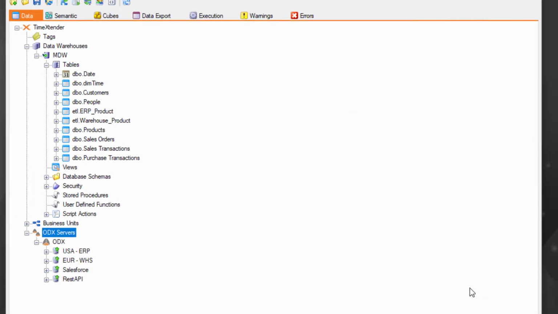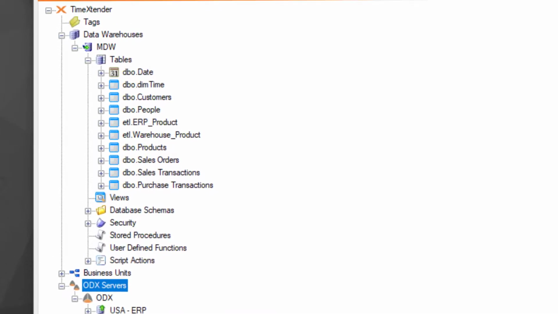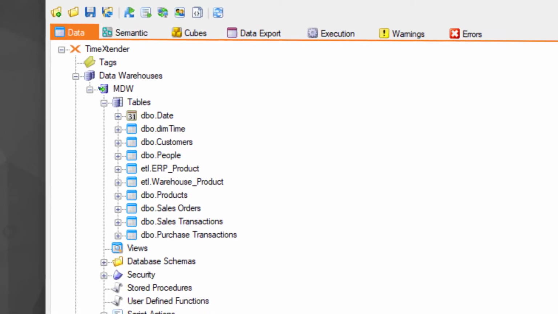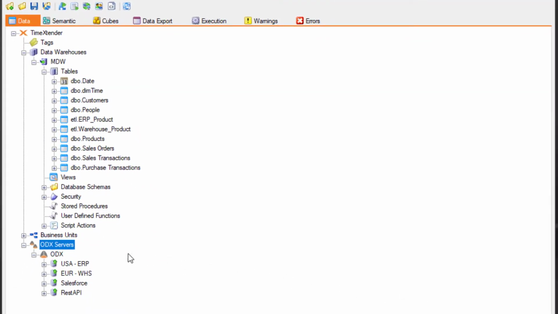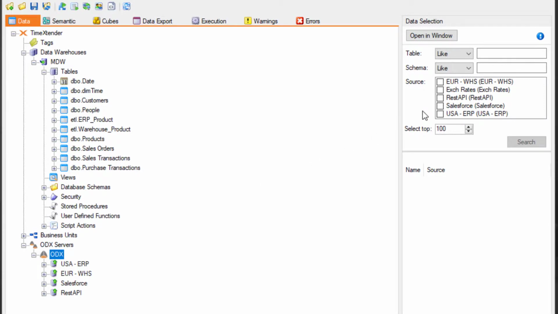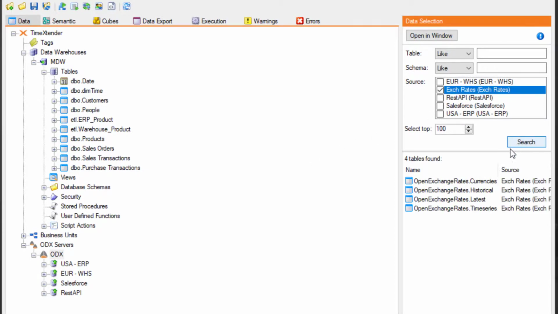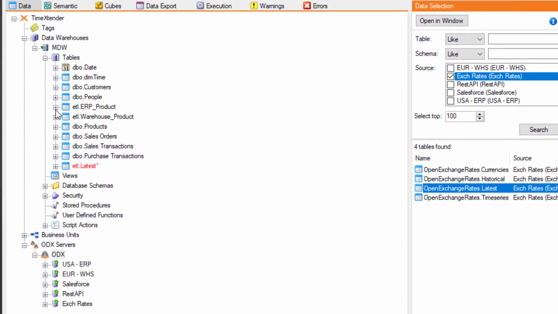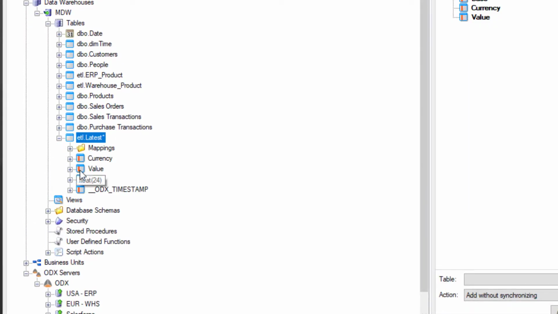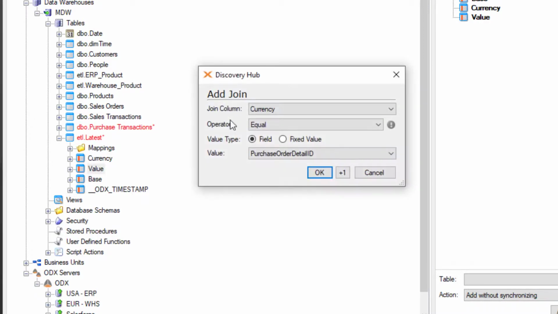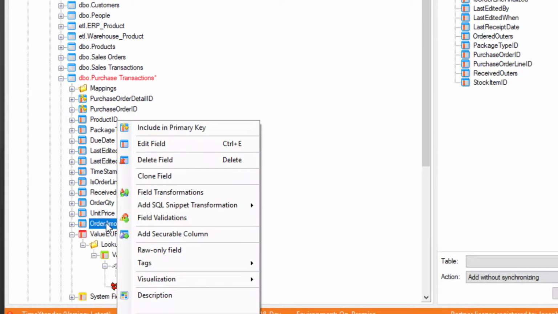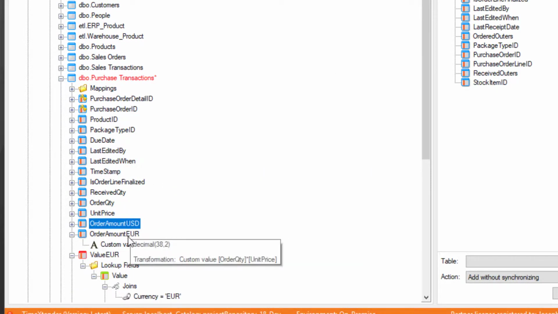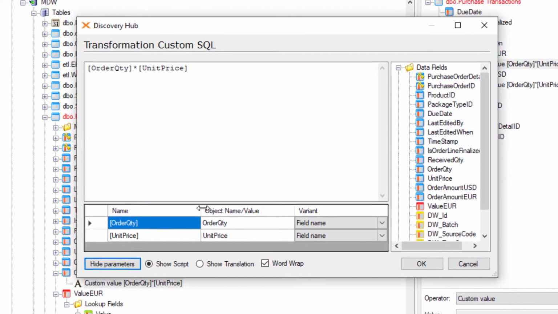Now, let's integrate this data into our purchasing model. The modern data warehouse enables users to cleanse, transform, and consolidate complex data into a single version of truth. We can quickly search our data lake to find what we need. Let's drag and drop this table entitled Latest into the data warehouse. Next, we can easily bring in the value field into our purchasing table and define the currency code for the euro. Now let's clone the existing order amount USD field and edit the formula to convert the value into euros.